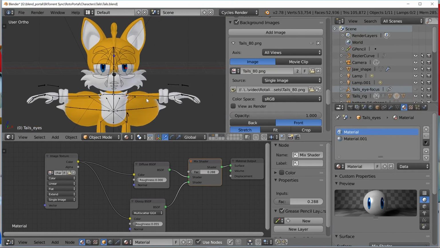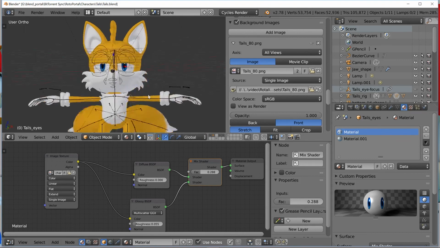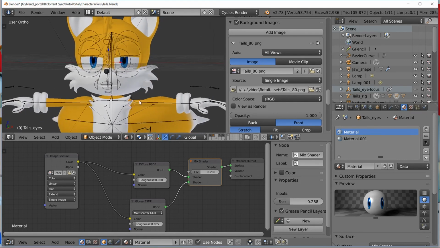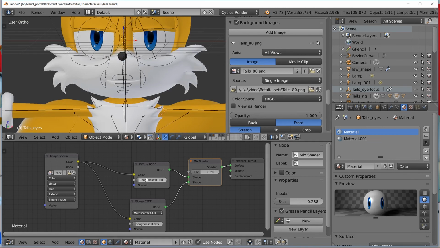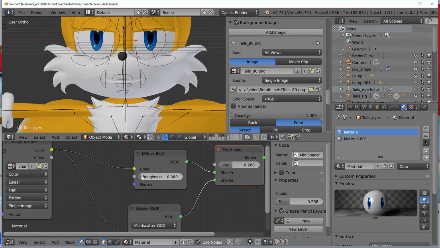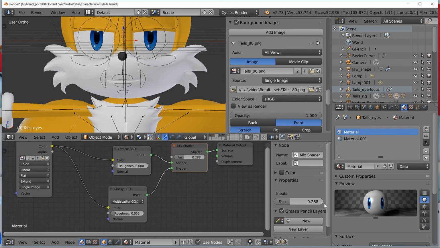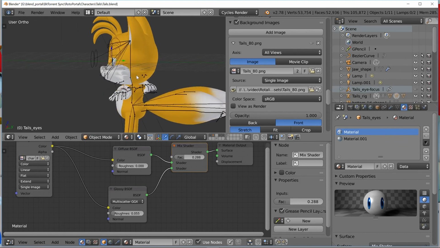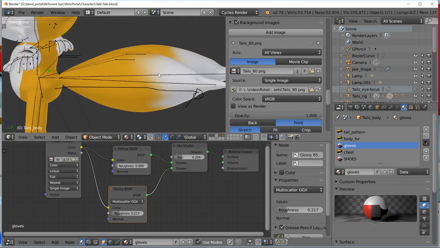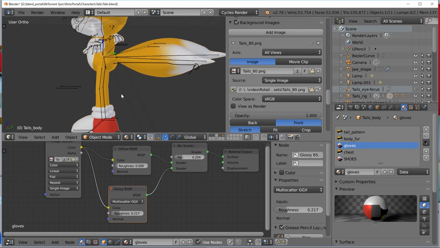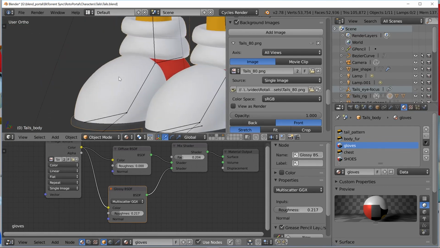So that's it, essentially. We have modeled and textured Tails. We went through and, well, I'll show you what we did here with his eyes. We essentially just added a little bit of shine to them, to make sure that they reflect properly. We went over to his tails, and we dealt with those quite well, I think. Yeah, so there he is.